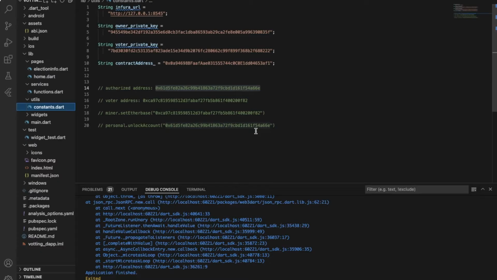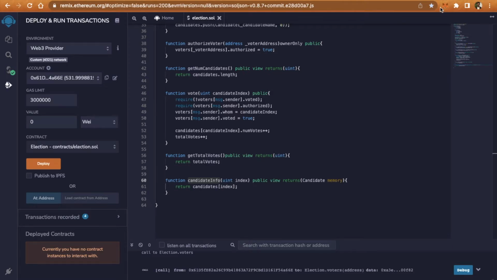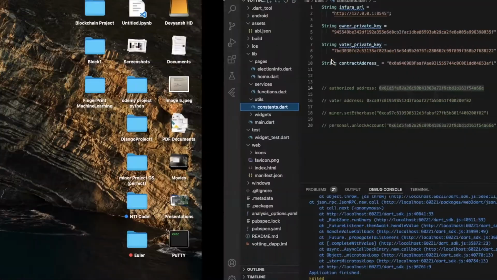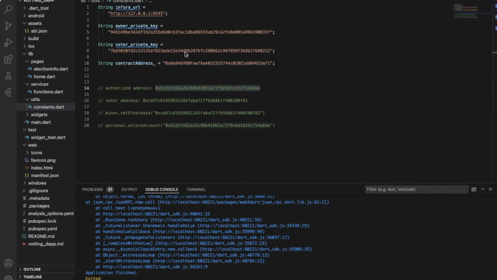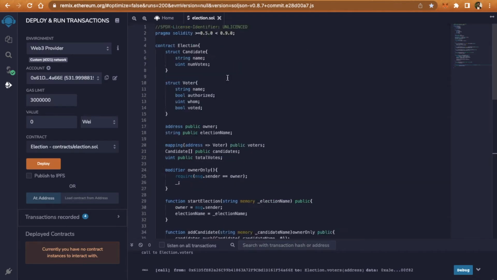Now, I have used Geth for making the accounts and doing the transactions, but you can also use other networks like Ethereum and so on. Here I have already used MetaMask to extract the private address of the owner and the voter, which we will see using MetaMask. Now, this is the smart contract that I have written.